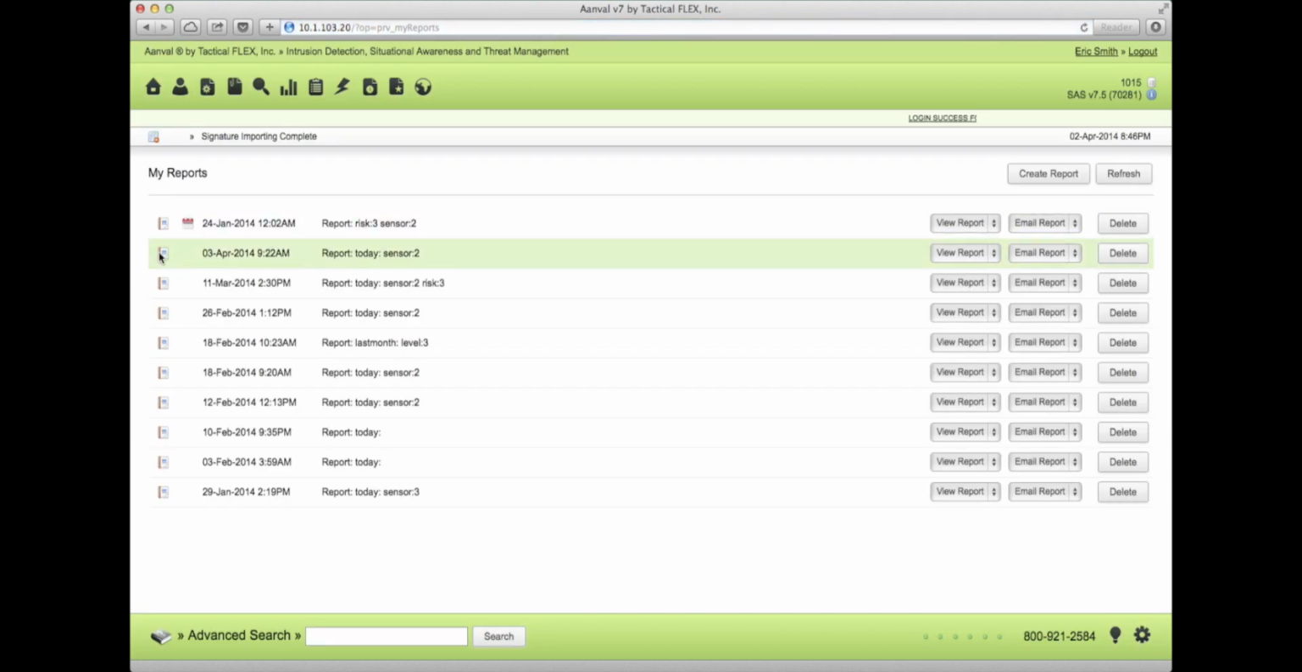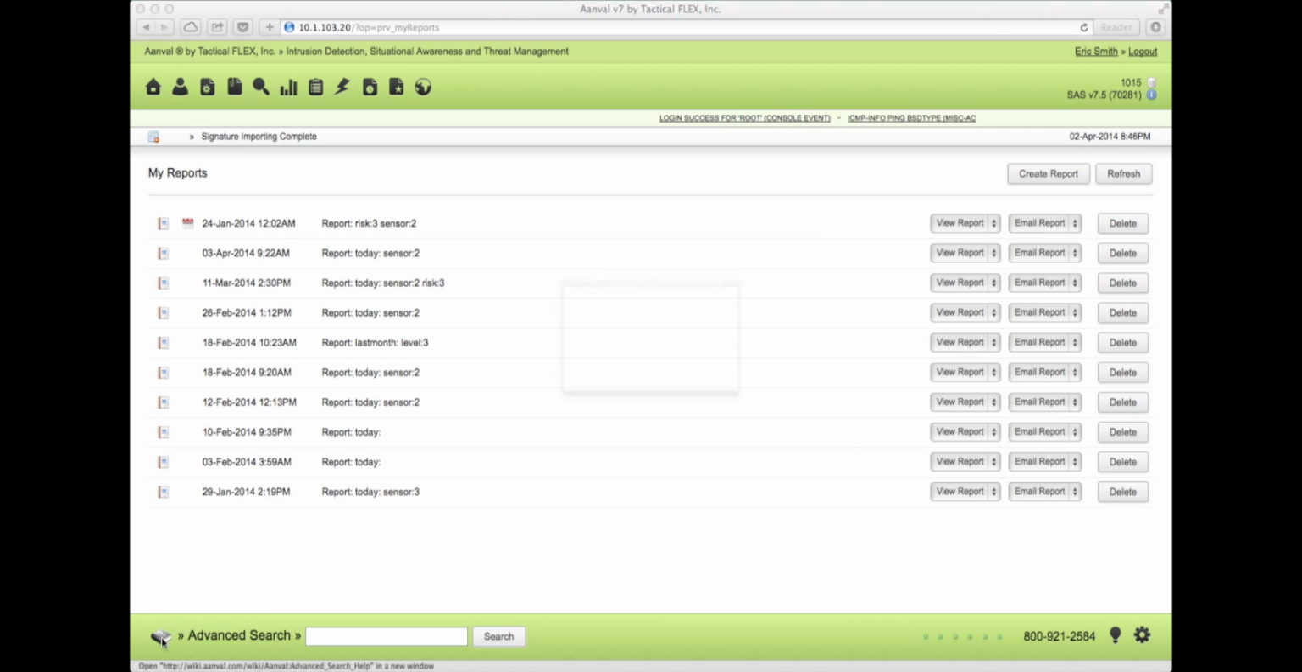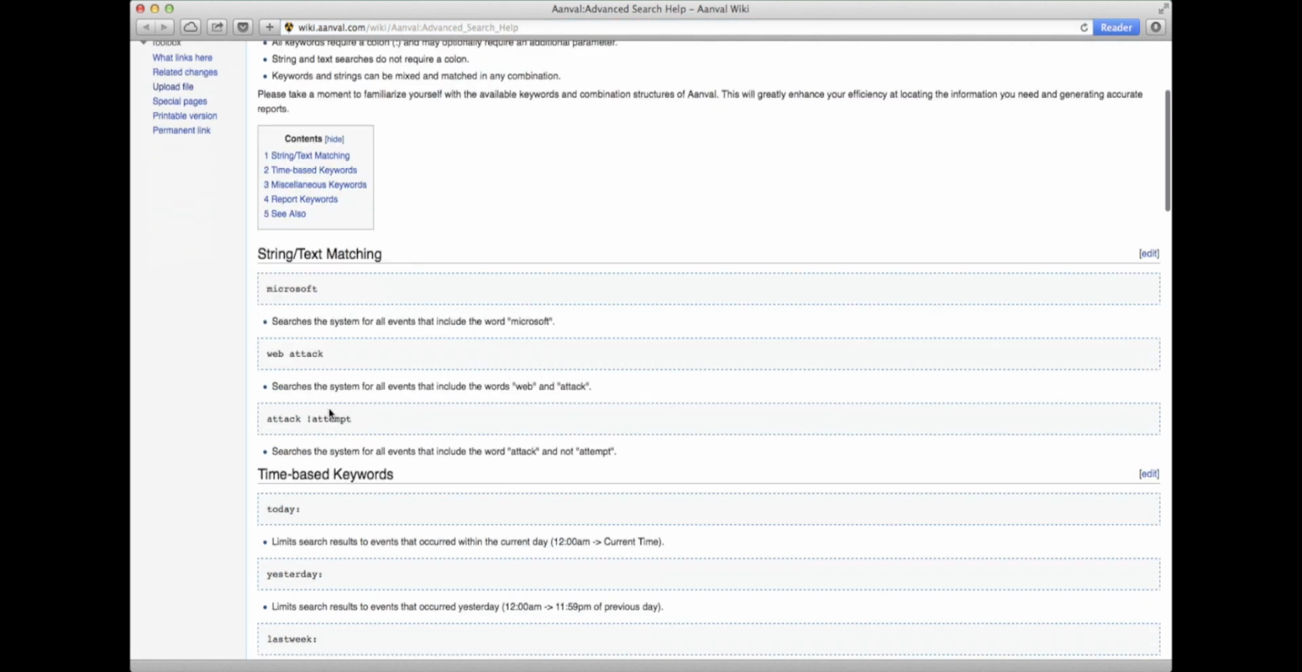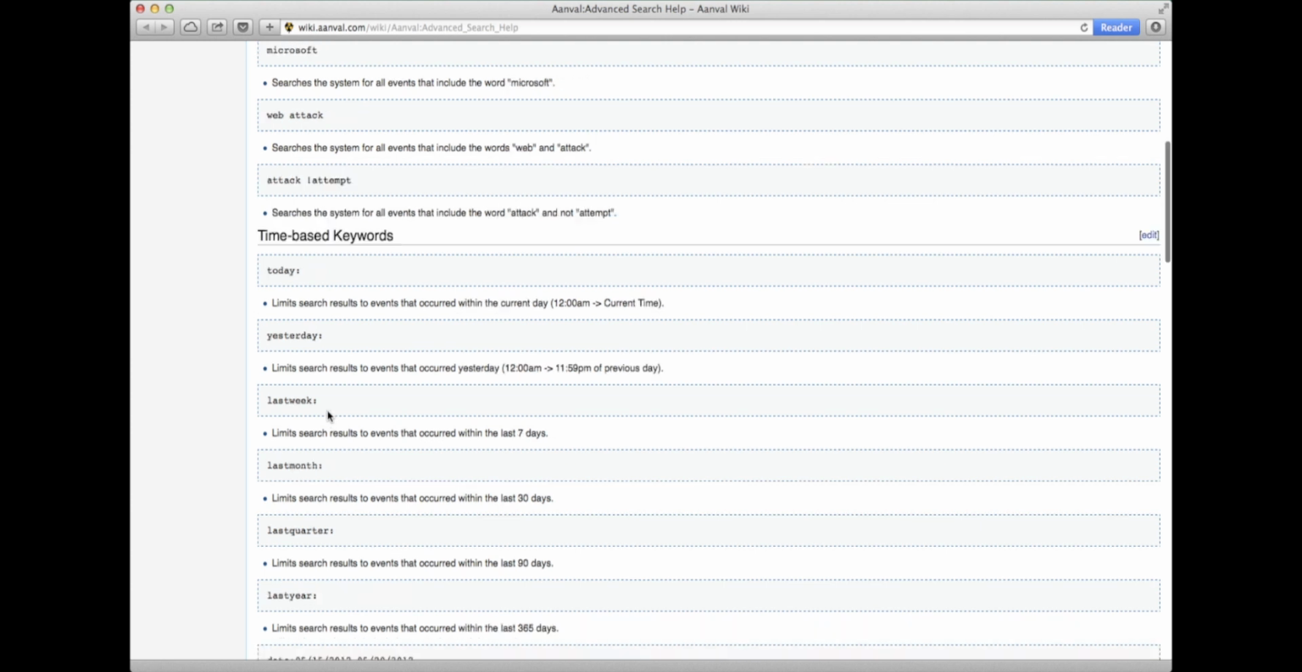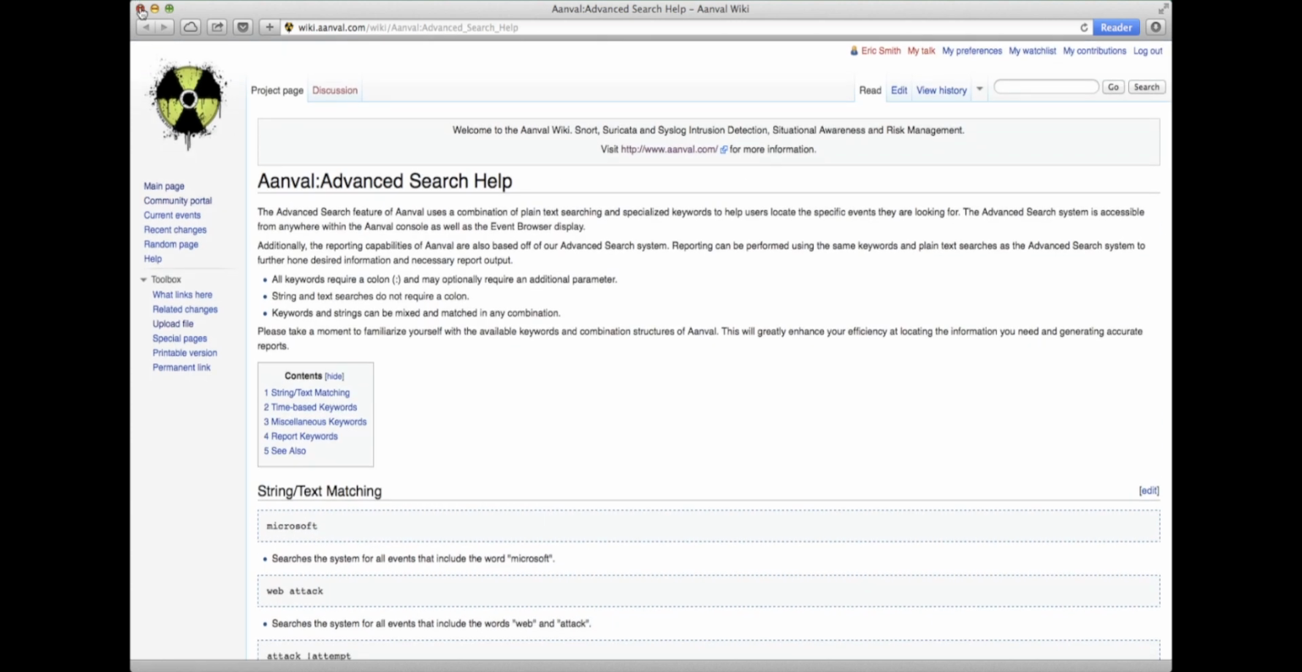and ready for viewing. Now, for those that are new to Aanval or new to the advanced search menu, click here on the Help button, and this will take you right to our support wiki site, and will show you all the queries that you can use and how to use them. And again, as I mentioned, you can stack these on top of each other as well. So this is another great updated resource for you.